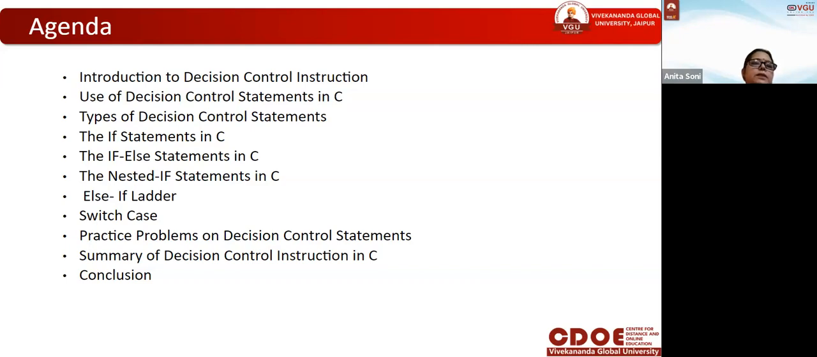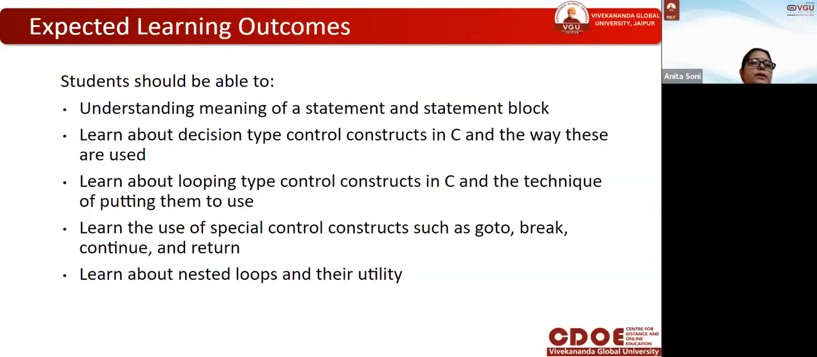What are the decision control statements? How are they written? And what are the different types of decision control statement? We can have if, nested if, else if. You can use switch case also. Even in looping statement, you can use the decision making statement also.